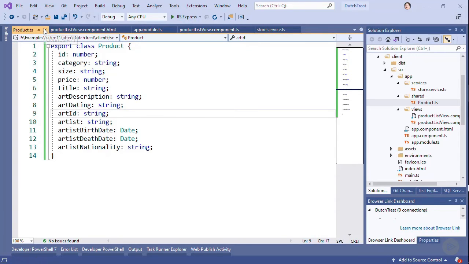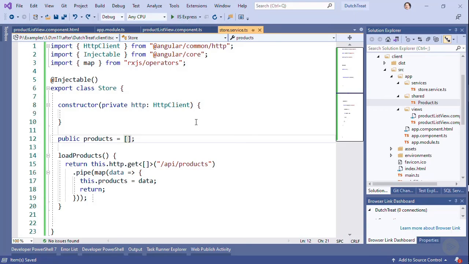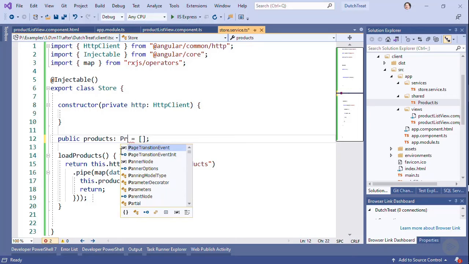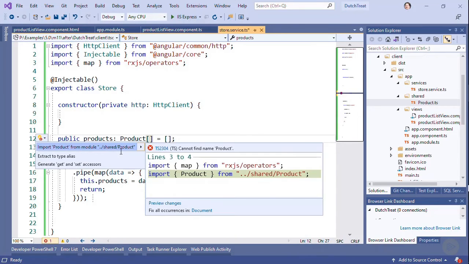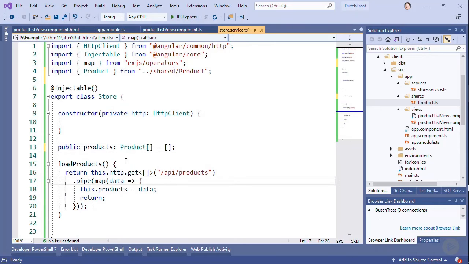How do we use this type now that we have it? So you would think, like in C#, that you would just add product here before the array, but that's not where the type information is. Remember, this is assigning data. What we actually need to do here is put in a colon for this optional type information. And so there we can say product array. And let's bring in that product type from shared product. And then this products is now typed as an array of these product objects.